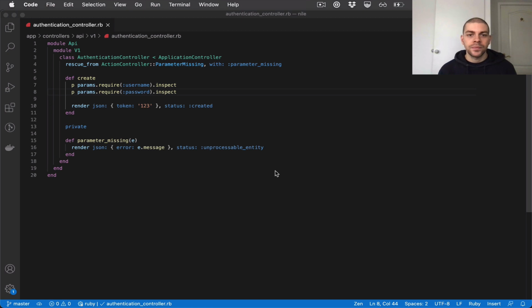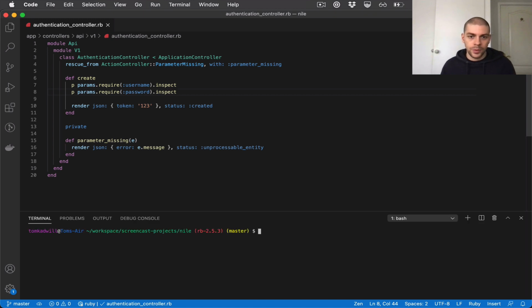Hi there. In this video, we're going to continue on the topic of authentication. We're going to create a user model and look at how users can be securely authenticated. First, let's generate a new user model. For that, we can use the Rails generator. So I can do bin rails generate model user, and we'll give it a username.